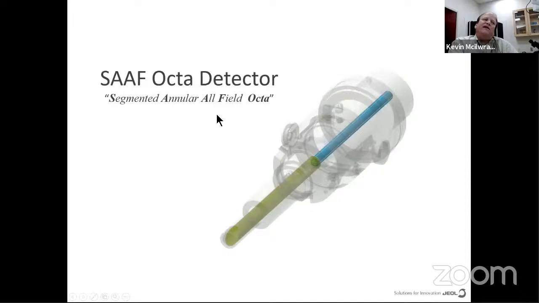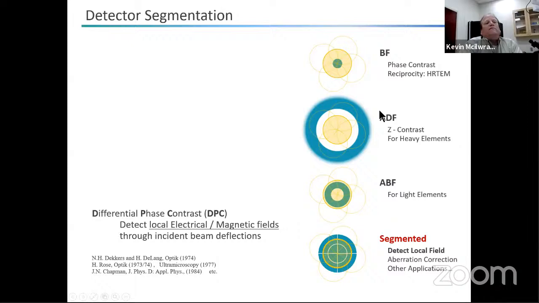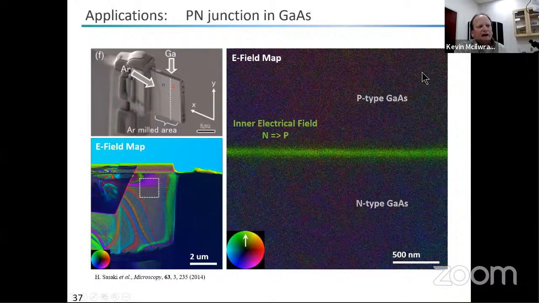So we can look at bright field, annular dark field, annular bright field, and segmented, which is like DPC, differential phase contrast, a very popular technique right now, which detects local electrical and magnetic fields, beam deflections. And here's an example of a PN junction, gallium arsenide, where we can see the inner electrical field.